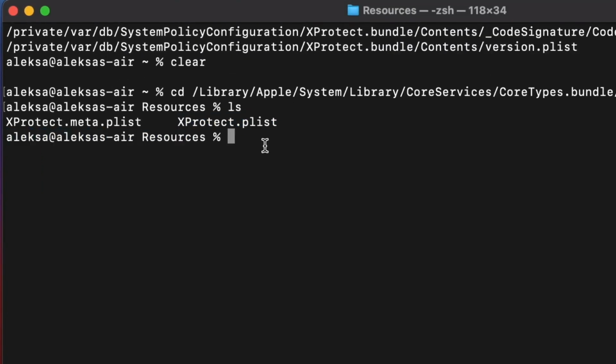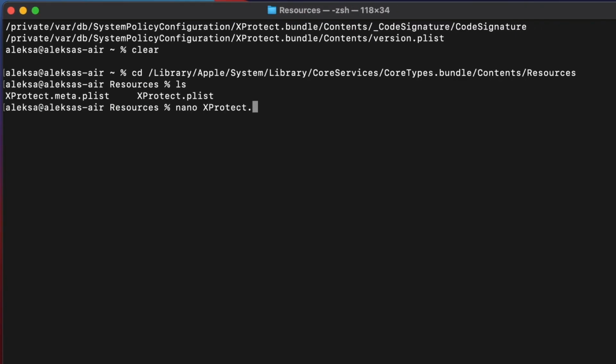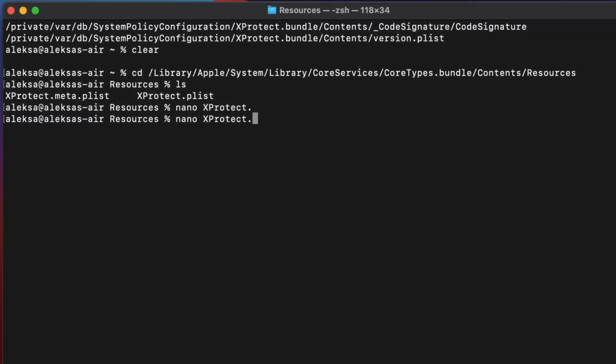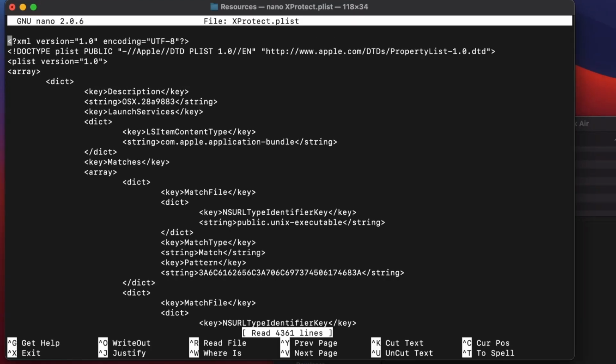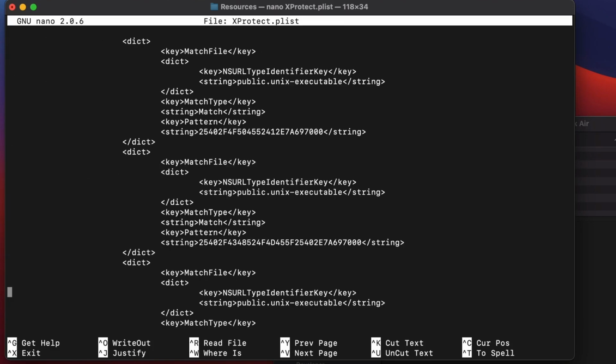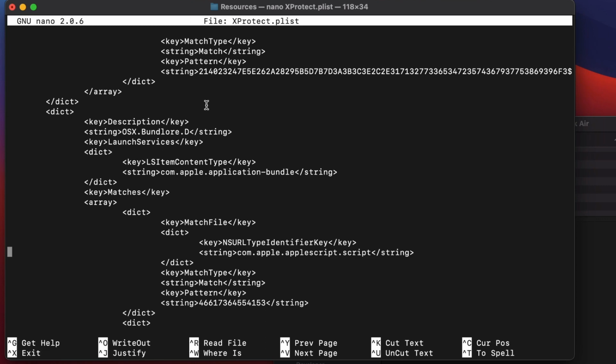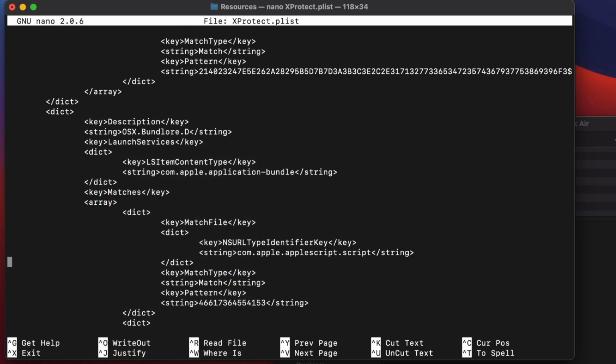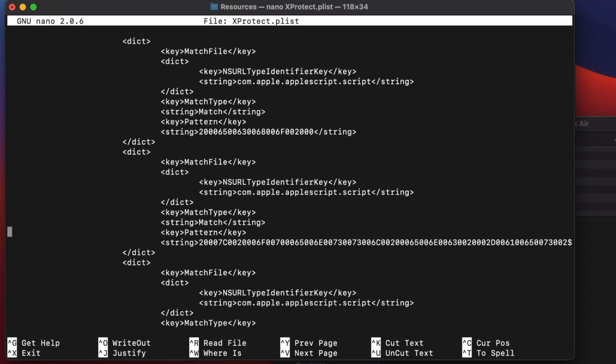In these resources, if we type ls, we should see xprotect.plist. If you want to see what is inside of it, you can simply type nano XProtect. I didn't complete the name. .xprotect.plist. And here you can see the content of the XProtect. Now you can scroll all the way down and you will see different names such as this one. These are just the names of the malware that this tool can detect.